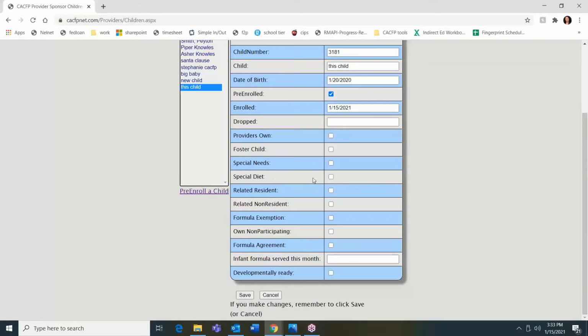Special diet, you click special diet if the child cannot have something that is a requirement in our program. For example, if the child cannot have regular milk and they require soy milk, then you need a note from the parent and you could click this box. However, if the child requires something other than soy or lactose-free milk, if they require almond milk or rice milk, then we will need a note from the doctor. You will click this box as well.